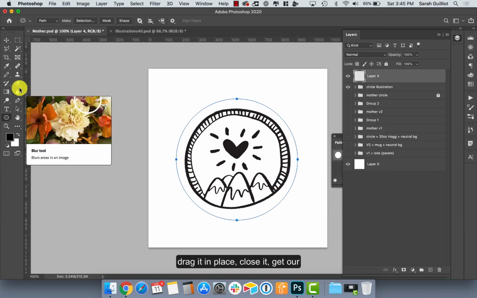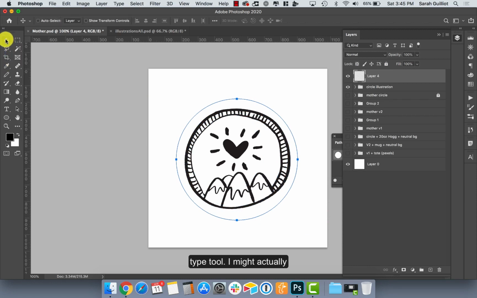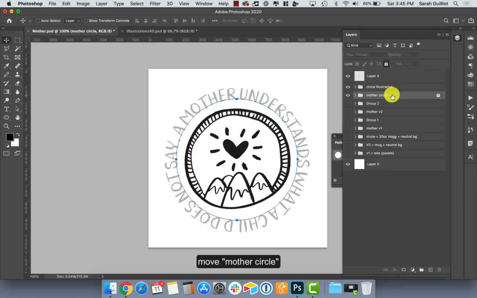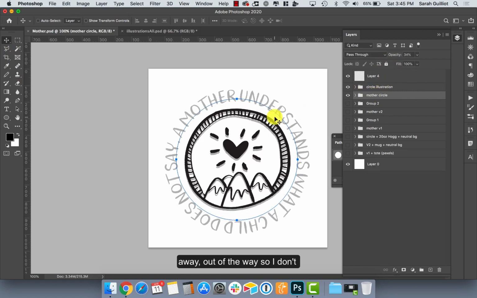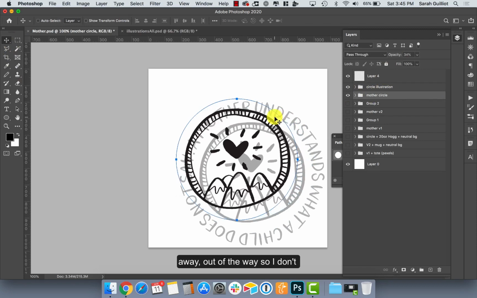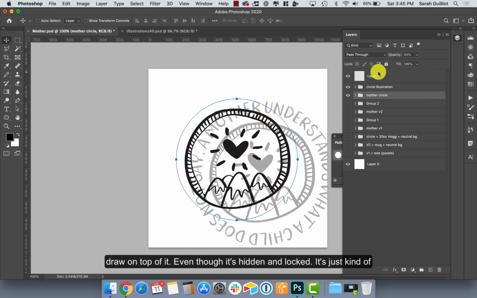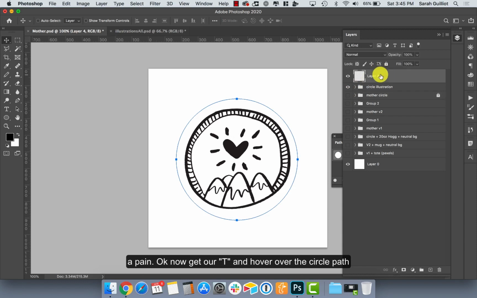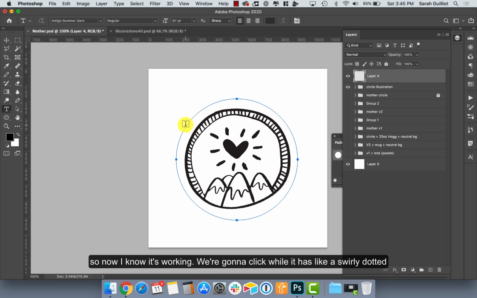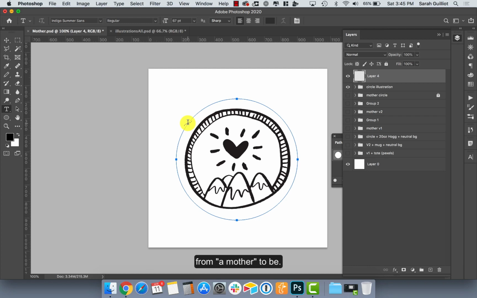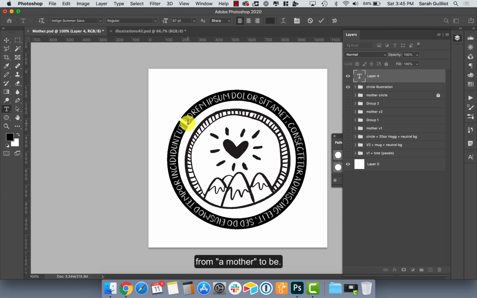Close it. Get our type tool. I might actually move Mother Circle away, out of the way, so I don't draw on top of it. Even though it's hidden and locked, it's just kind of a pain. Okay, go back up to there. Okay, get our T. We're going to click. Notice how it's changing as I hover over, so now I know it's working. Okay, we're going to click while it has like a swirly, dotted, wavy shape on it. Click where we want A from A Mother to B.